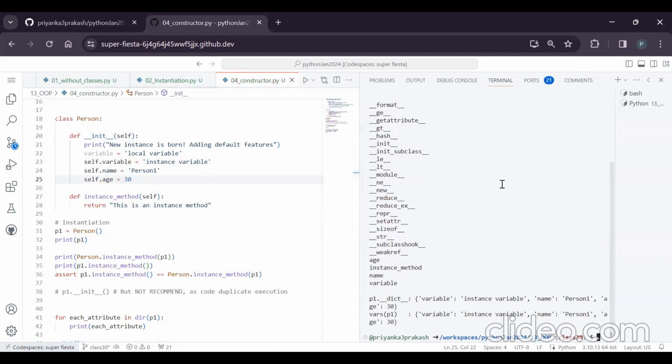Now if you see what will happen if I execute, I am getting three variables, variable, name and age, and the corresponding values. But the local defined variables without self, we cannot access outside. This is what you need to understand. Okay, so this is fine now.